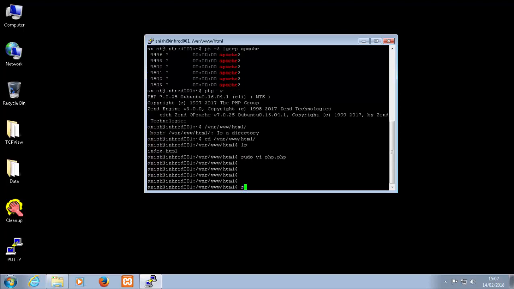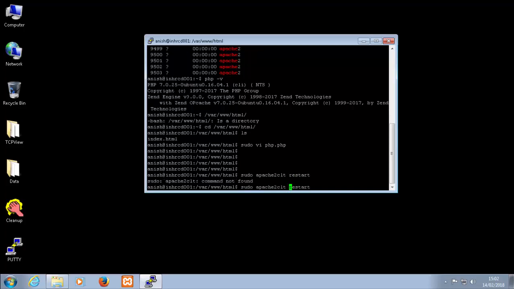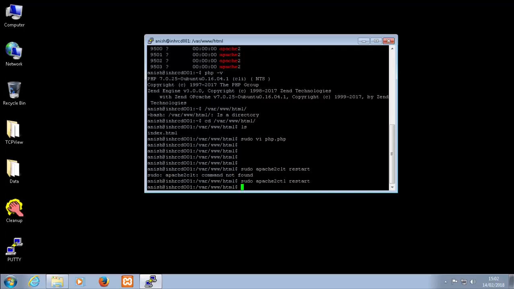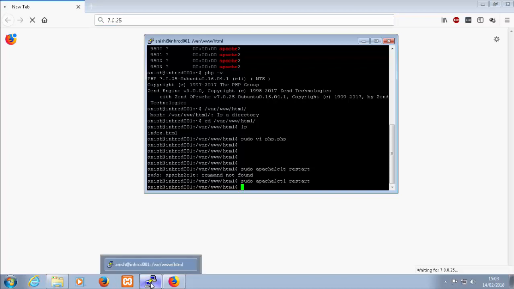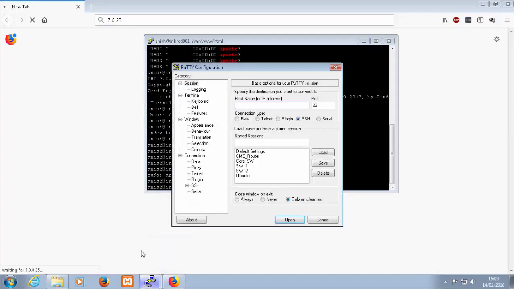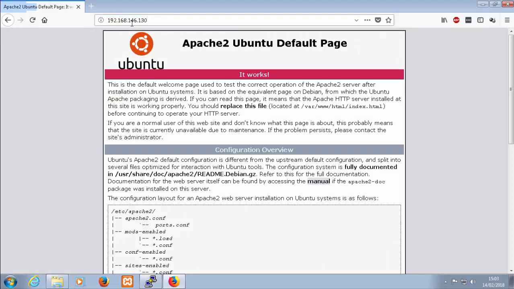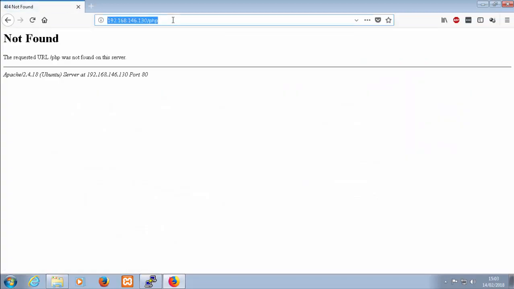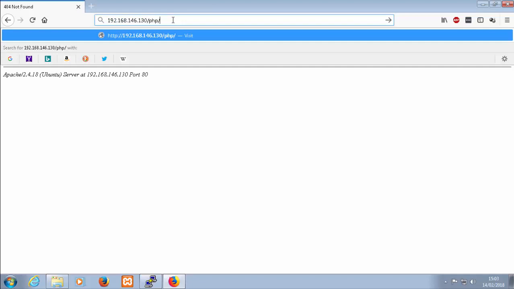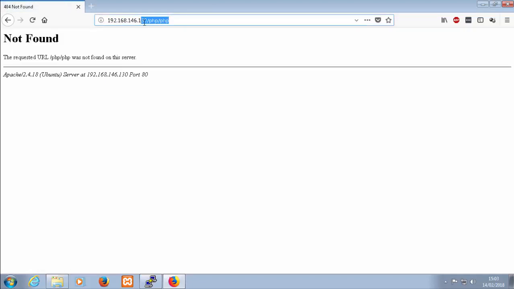Now just restart the Apache service, sudo apache2ctl restart. After the restart, I can verify the services from the IP. The server is running, the page is created, php.php. No file was found on this server. Okay, php/php. No URL was found.